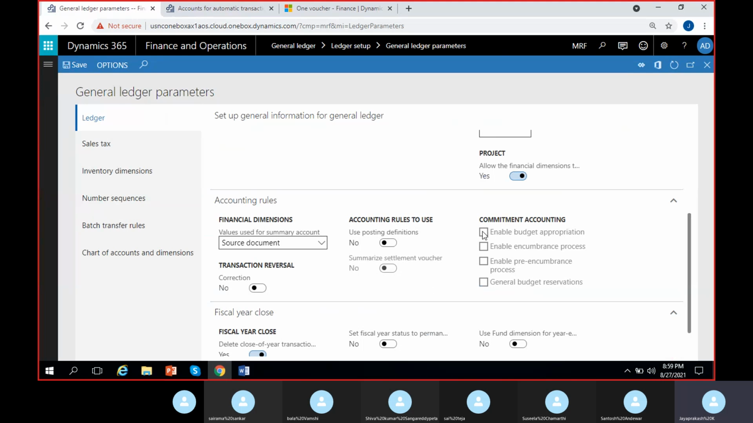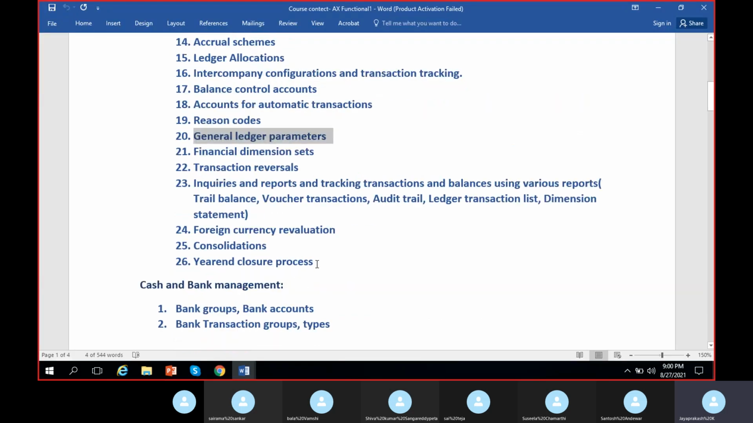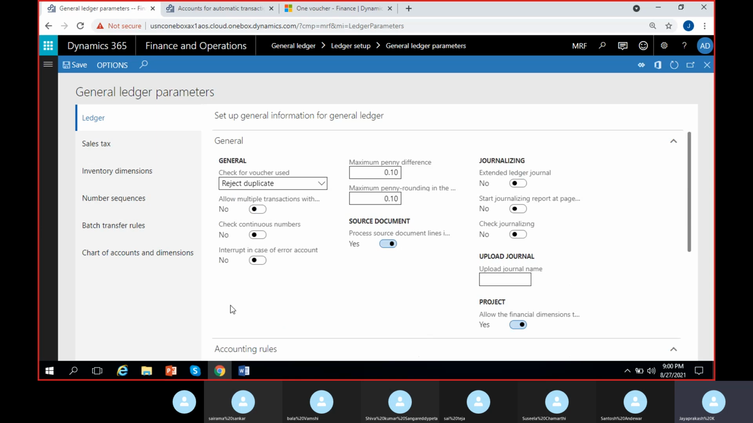This is for commitment accounting. This is not enabled here because this is not a public sector company. Encumbrances and commitments are mostly for public sector companies. So these are all disabled. We have a few parameters for the year-end closure process. We will discuss these parameters only during the year-end closure process, and they are really important only for that. When we discuss this topic, we will discuss these parameters one by one. For now, just keep in mind that these parameters are very, very important.